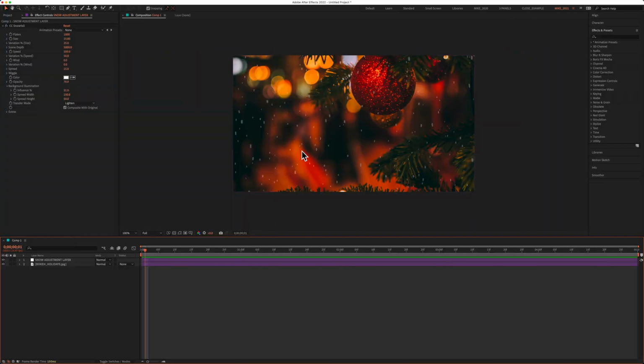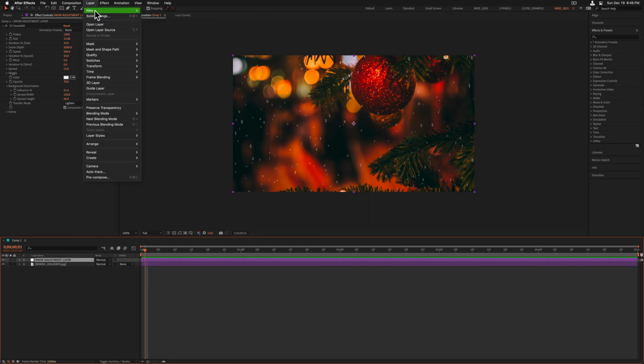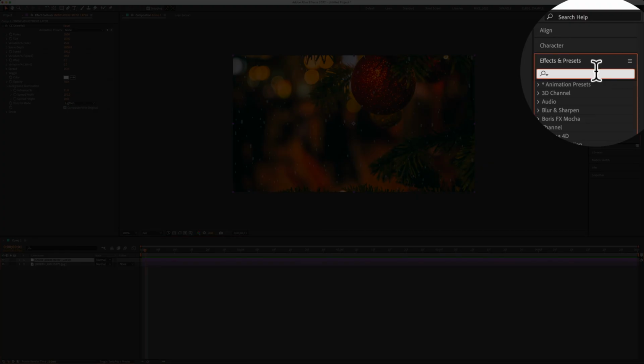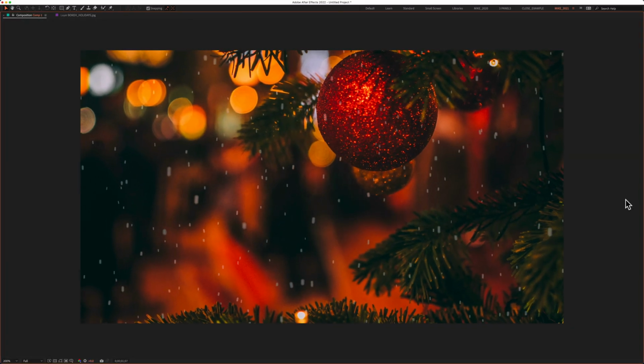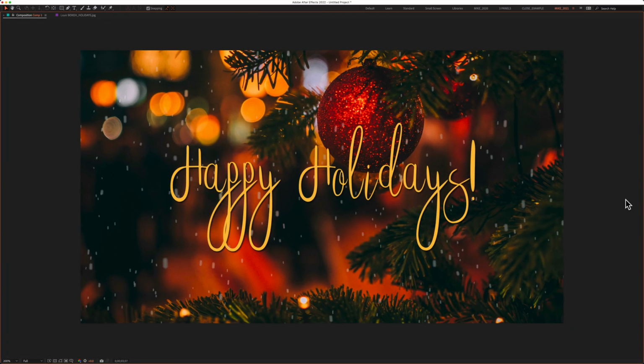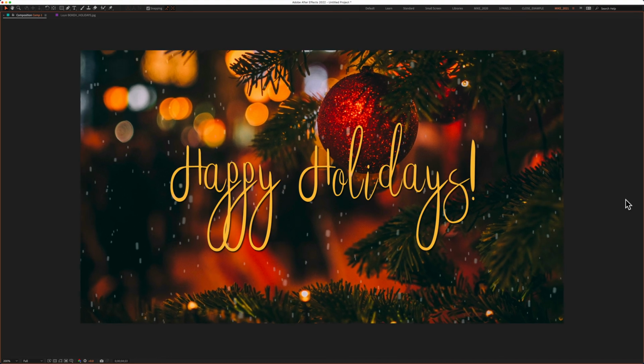So the next time you want to add some snow to your Adobe After Effects project, just add an adjustment layer, or you can also add a new solid and just change the blend mode, come up to the effects and presets, do a search for snow, and you're looking for the CC Snowfall effect, adjust the settings, and that is how to add the CC Snowfall effect in Adobe After Effects CC 2022.